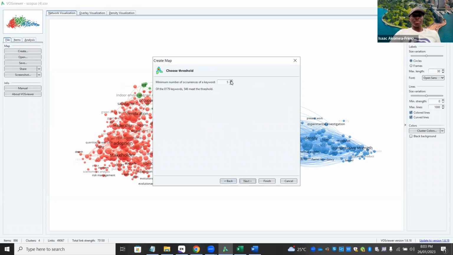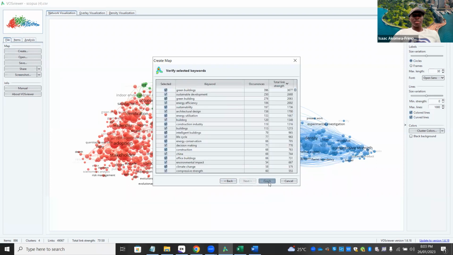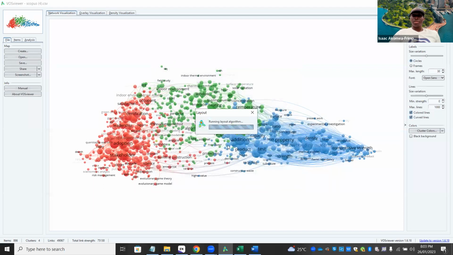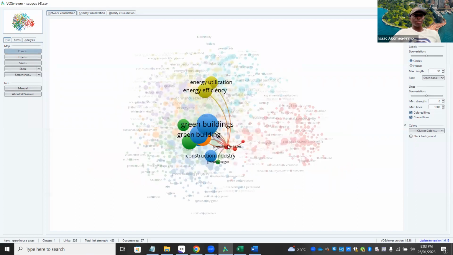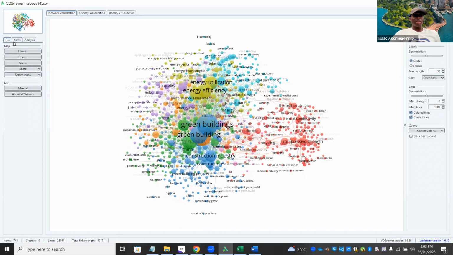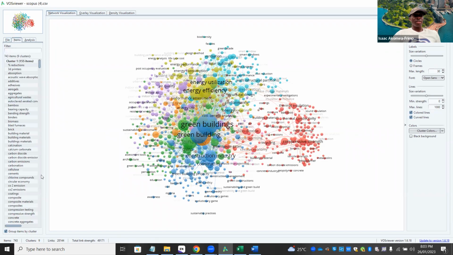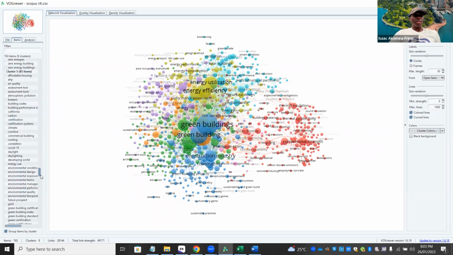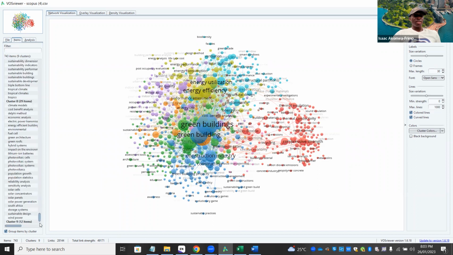So 5. Let's do 4. Next, and then finish. Yeah. So this one too, how many clusters are we getting? We are getting, I think 9. Okay. So that makes the other approach better.